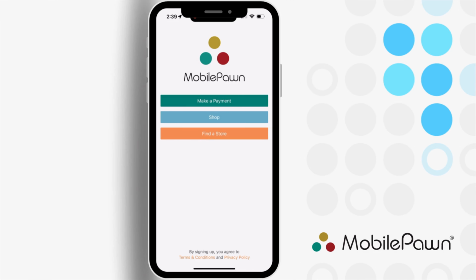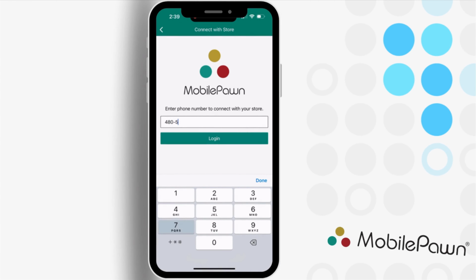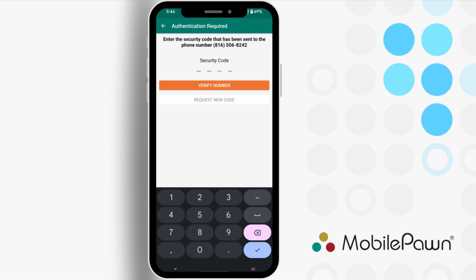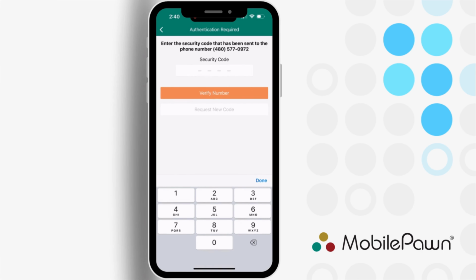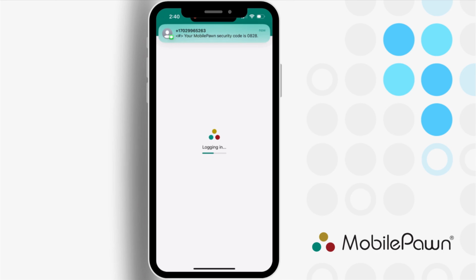We're going to select Make a Payment. You'll be prompted to enter your phone number, then verify your number to get a code. Shortly thereafter, you'll receive a text message that includes your security code. Enter that 4-digit code and MobilePawn will automatically activate.